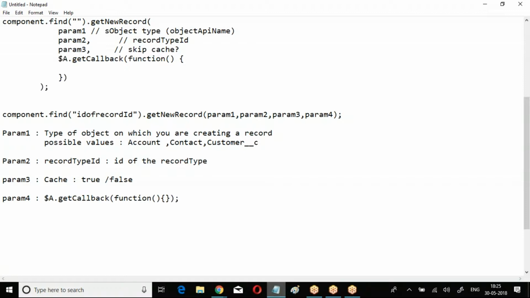This structure is clear. Now, in LDS, we are not learning a new concept. We are learning a new method. It is not a new concept. In the LDS only, save record is one method. Get new record is another method. In this method, there are 4 parameters: param 1, param 2, param 3, param 4. Param 1 is the object type, param 2 is the record type ID, 3 is the cache or not, 4 is the get callback.